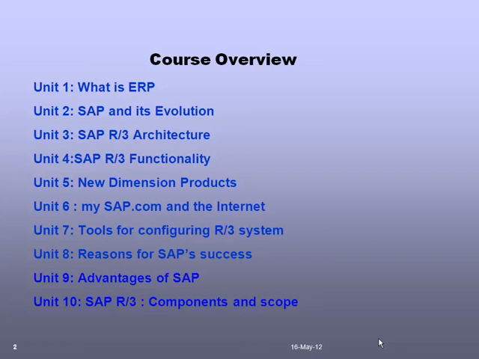Right. So in the next half an hour, we'll go through what SAP is, what ERP is, SAP and its evolution, R3's architecture, SAP R3 functionality, various two-dimensional products, mySAP.com and the internet, and various tools which we use for configuring the R3 system.